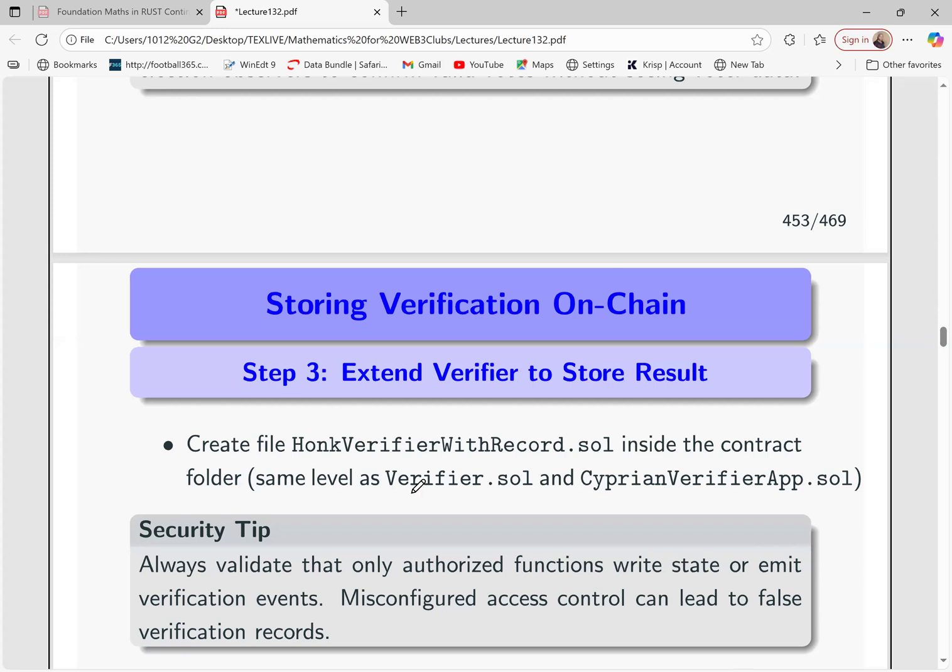To achieve the on-chain verification, we would create HonkVerifierWithRecord.sol. And we are doing this inside the contract folder, the same level as the verifier.sol. So you see, you have the contract folder.